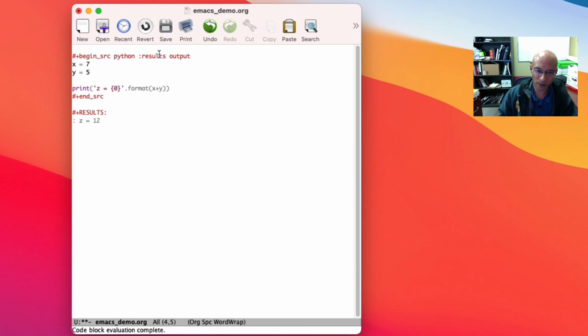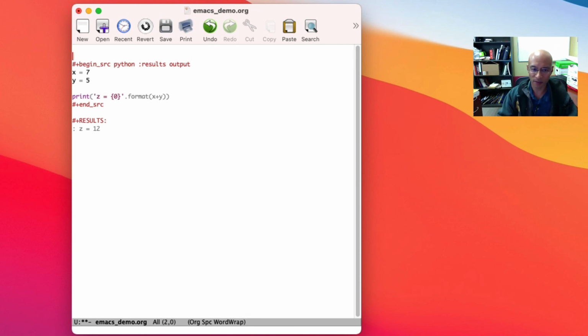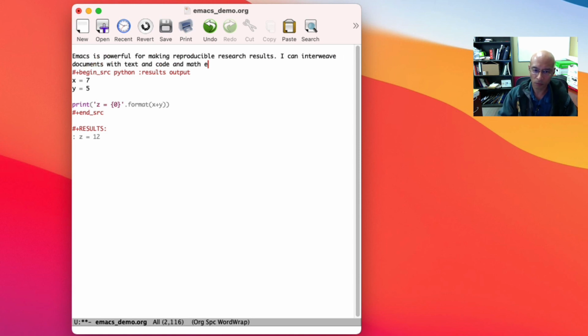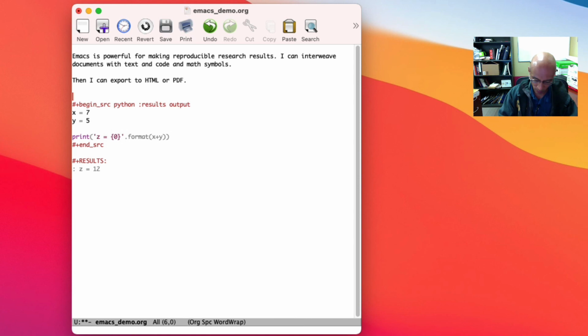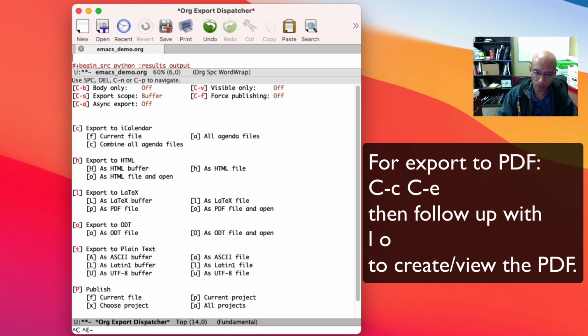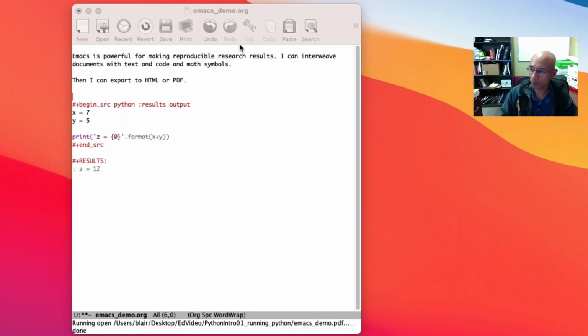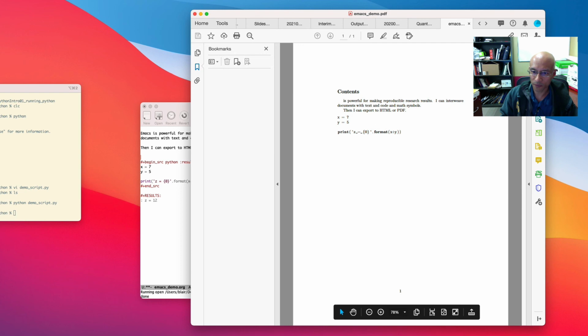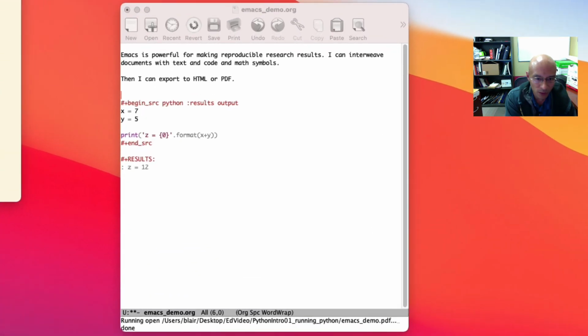There's my results. I like Emacs Org mode because I can interweave text and code, and I can export my results to PDF or HTML. So here's an example of a PDF export. And here's the resulting document. And there's the code. Of course, I could work on formatting this, but now you know a few different ways to run Python. Okay, hope you found that helpful.